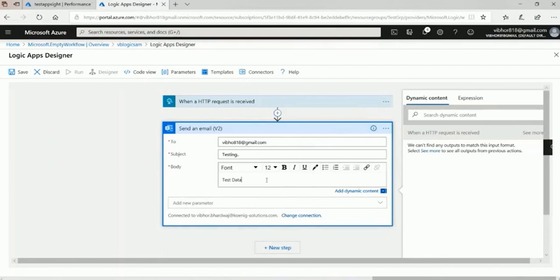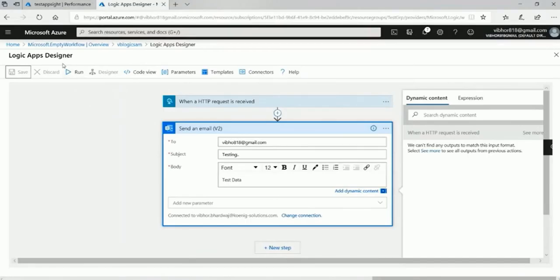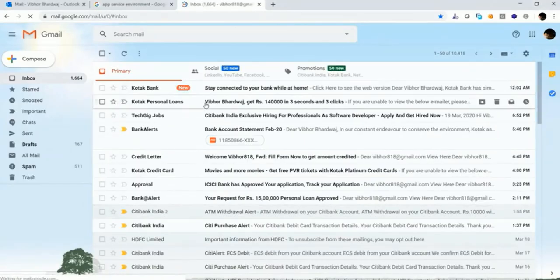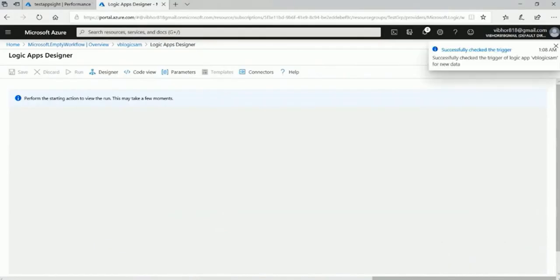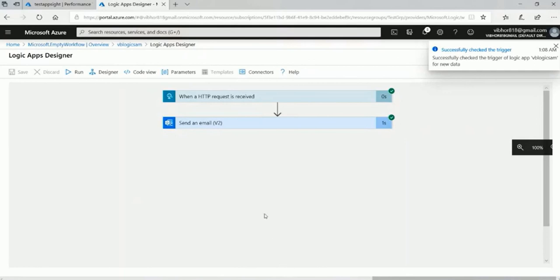Once you have done it, you can save it and just click on Run to start this workflow. But before that, I need to log in to my account. So I am coming here, I say gmail.com, and coming back to my portal, just click on Run. Coming back here, right now we don't have any email here. Okay, it shows you notifications that it successfully checked the trigger, and if it shows you tick tick, yes, it means all activities have been executed successfully.